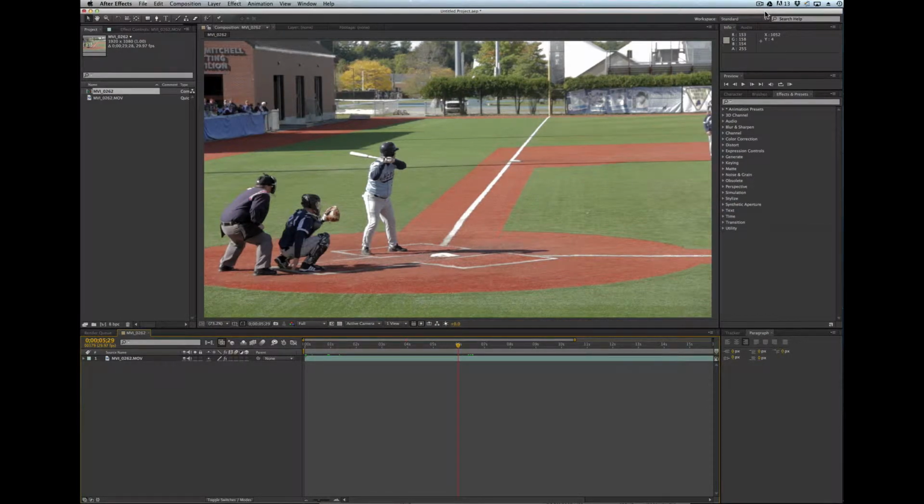In this tutorial, what we'll talk about are some of the different kinds of things that you can do inside After Effects to create a little bit of an aged or vintage look to your footage. I have a video clip here and it's already imported into my timeline.